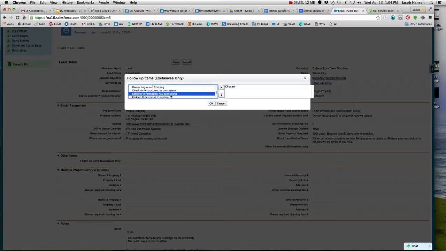The lockbox information. Usually what we do is we'll set up a property with a lockbox almost always, and we will want to put that information into Streamline for the unit. So that's something that you're going to want to do.